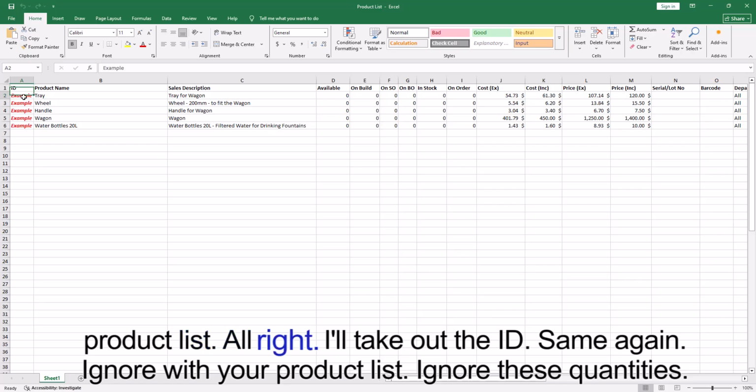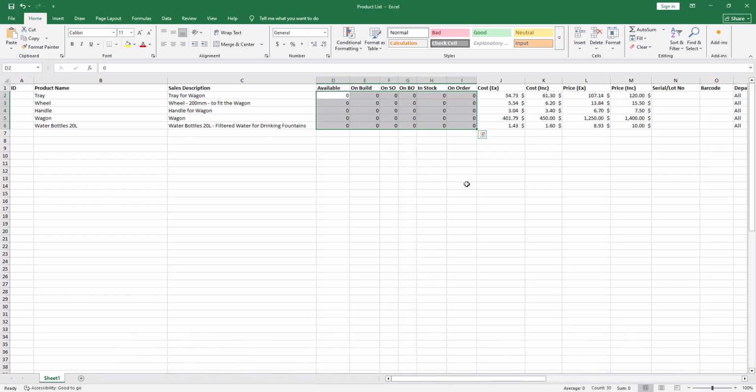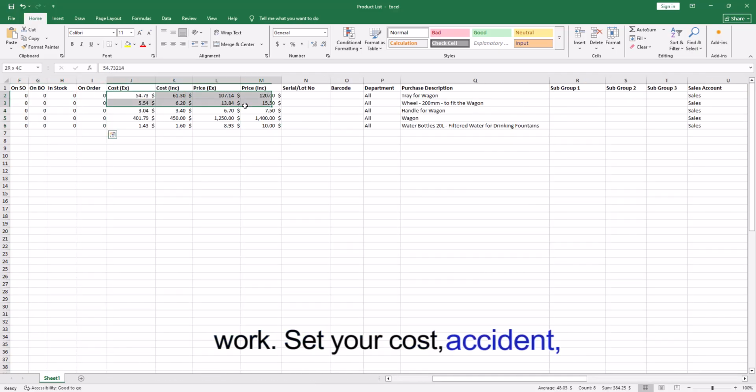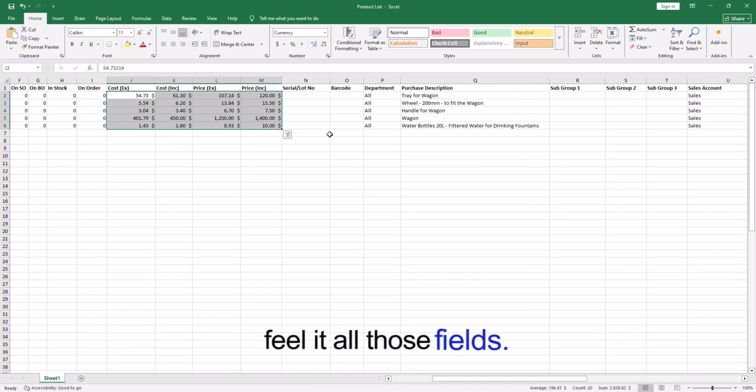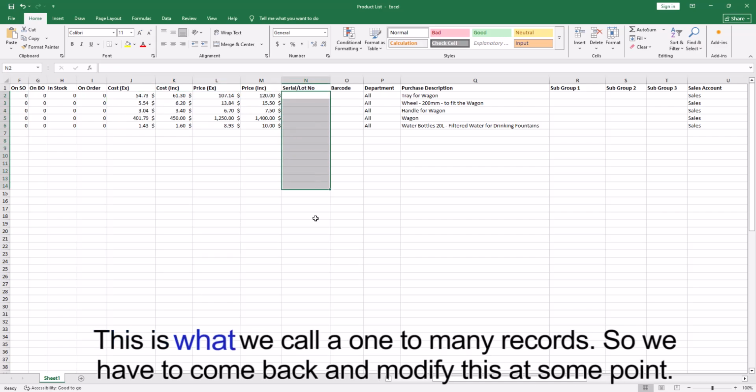Product list. All right, I'll take out the ID, same again. With your product list, ignore these quantities. Again, they need a transaction behind them to validate. You can't just import a value here. Doesn't work. Set your cost, ex and inc. Fill in all those fields. Ignore serial numbers. This is what we call a one-to-many record, so we have to come back and modify this at some point.